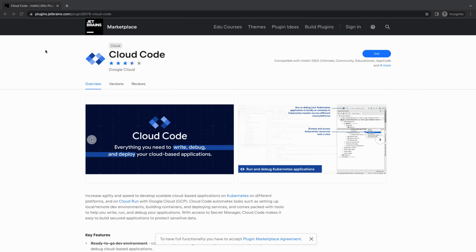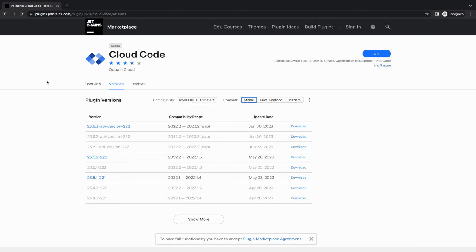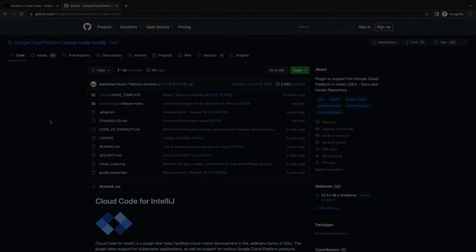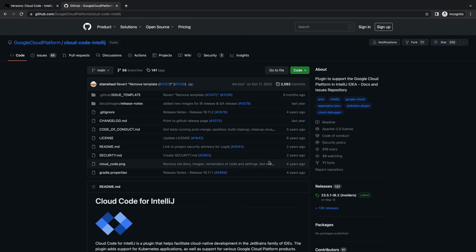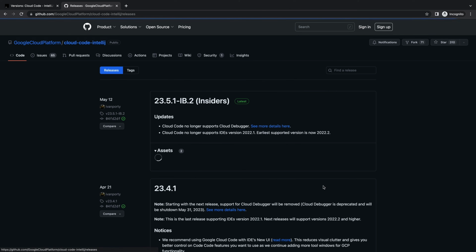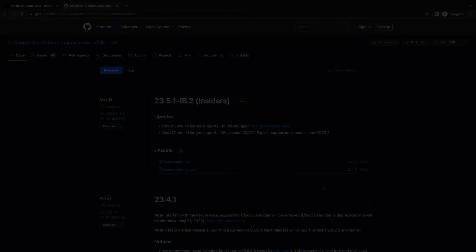Prior to proceeding, I'd like to mention that Google regularly introduces fresh iterations of the Cloud Code plugin. To access the latest releases, head over to the JetBrains marketplace and search for Cloud Code. For this tutorial, we are utilizing version 23.5.1-222. Additionally, you can visit the official GitHub page to explore the most recent release notes and applications.